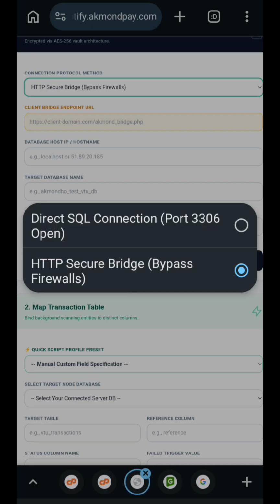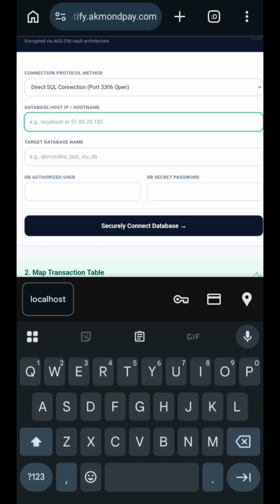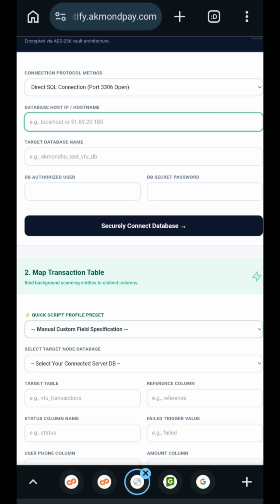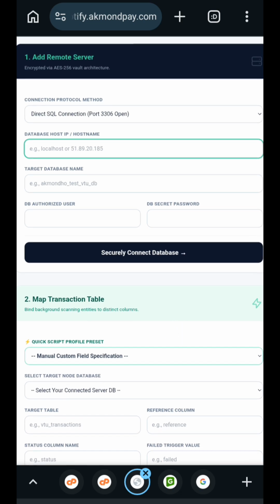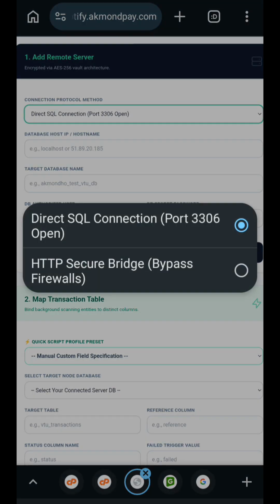Even if you are using that method, all you need to do is put your database IP address, and on your own database, you'll also be putting our IP address to make the connection secure. So you whitelist our IP address from your end and whitelist your own also here. But I will be using this HTTP secure bridge in this tutorial.